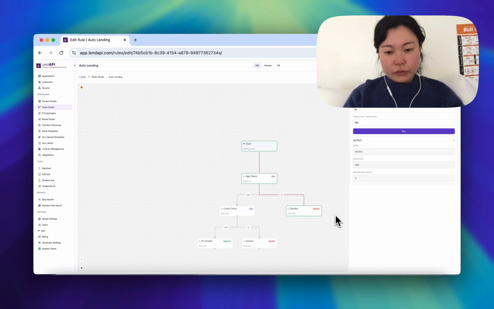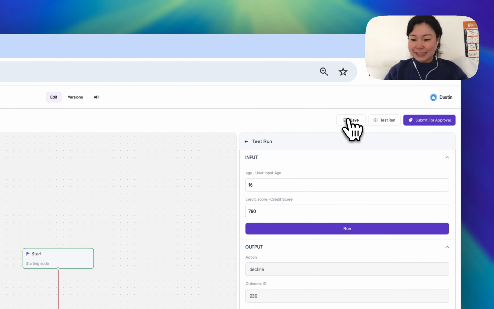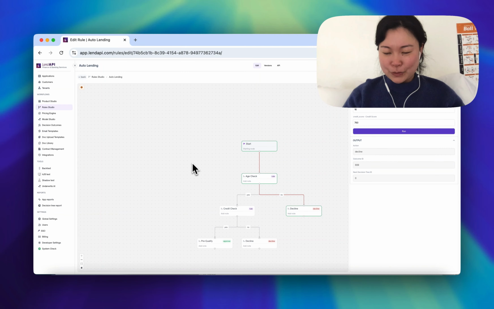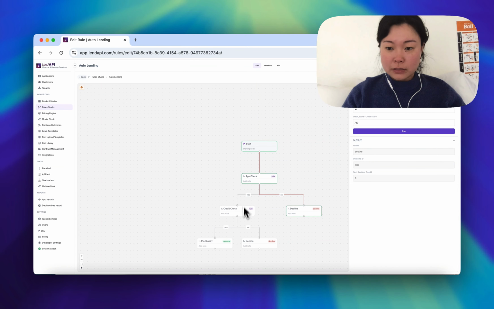So with that, we've successfully built our first decision tree in the LendAPI Rule Studio 2.0. Come back next time as we expand upon this decision tree and actually start to build out our new product for our auto lending.